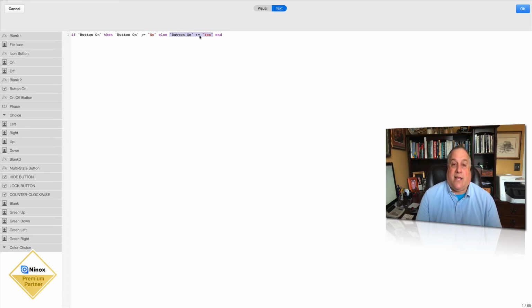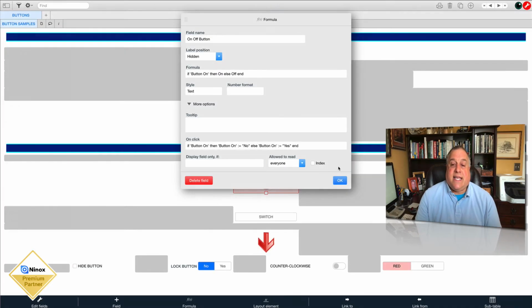Button on equals yes. Button on equals no means the button is off. Button on equals yes means the button is on. No is off, yes is on. Let's see that in action.